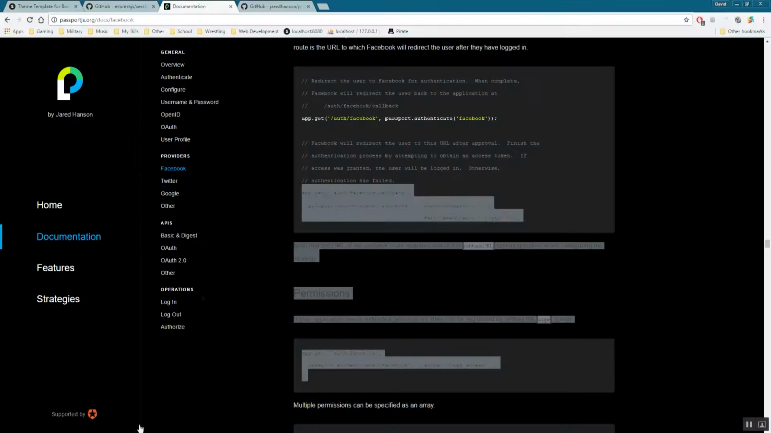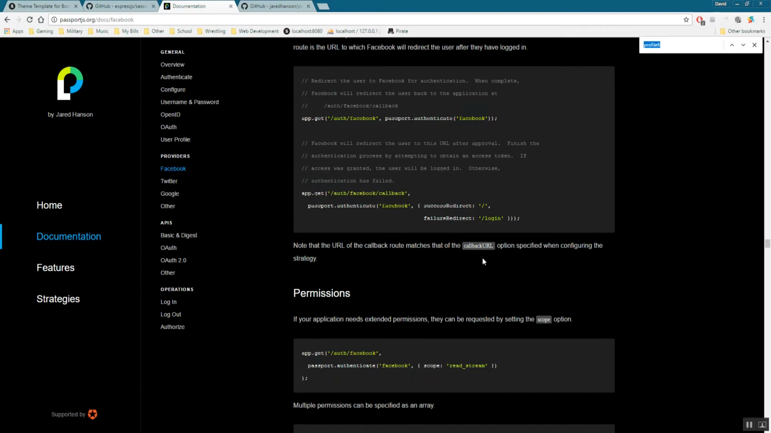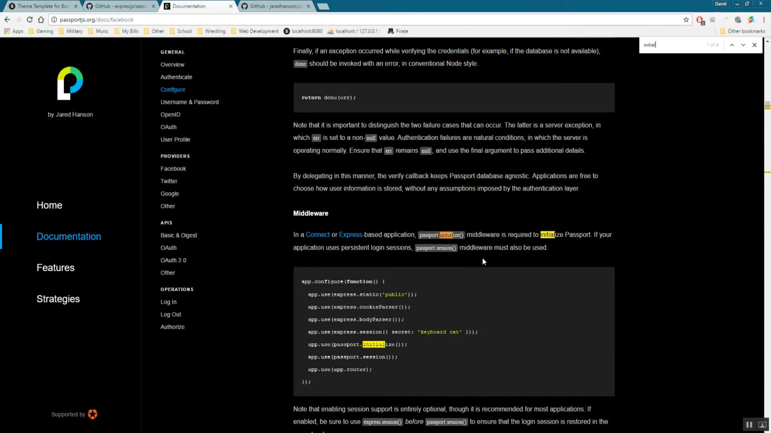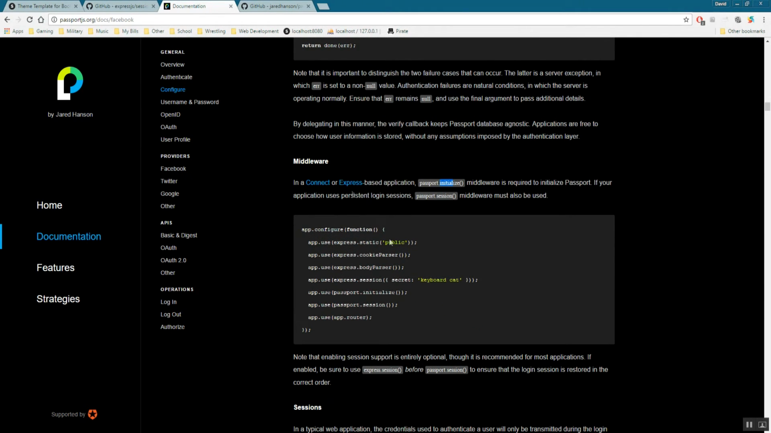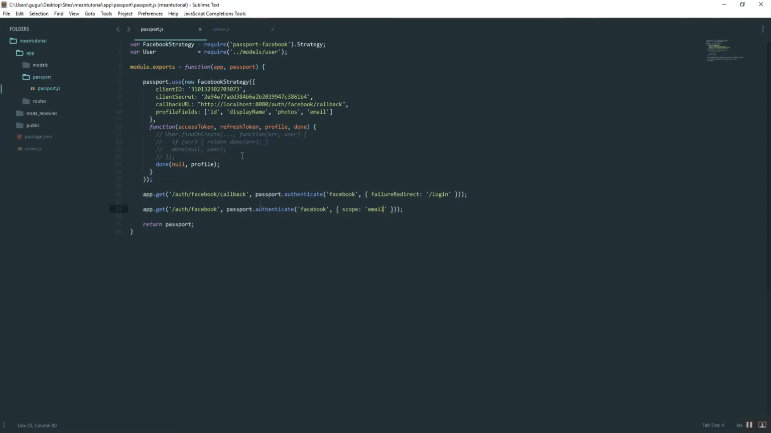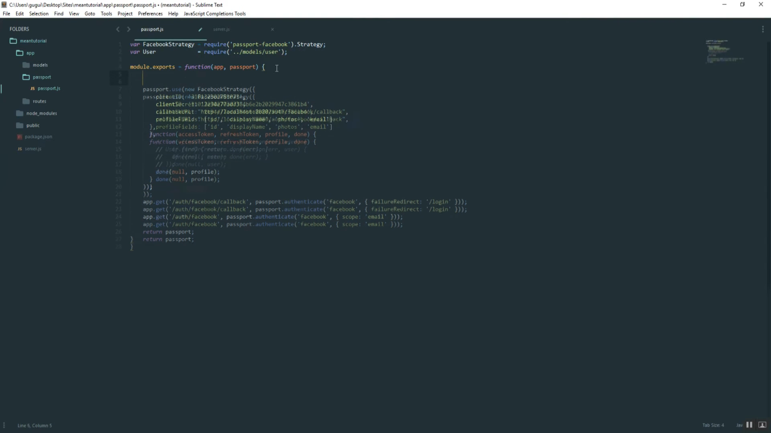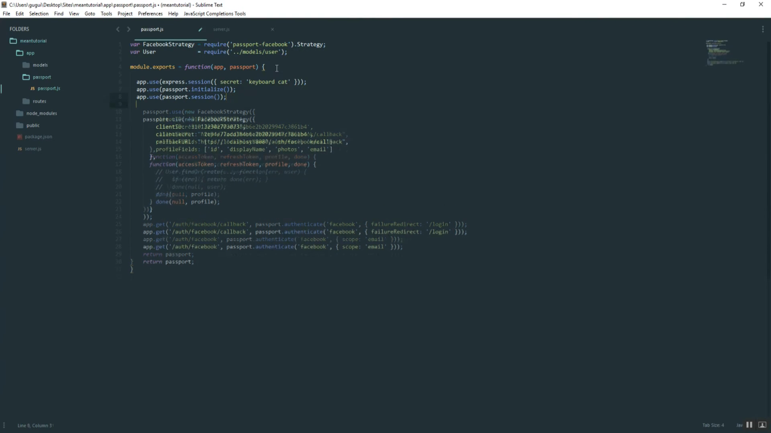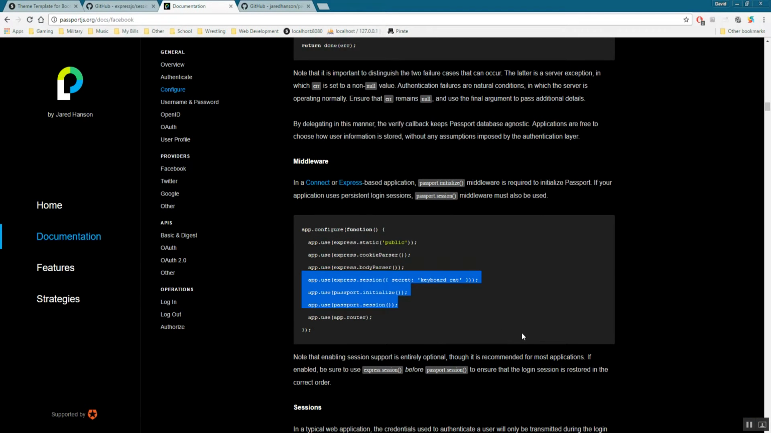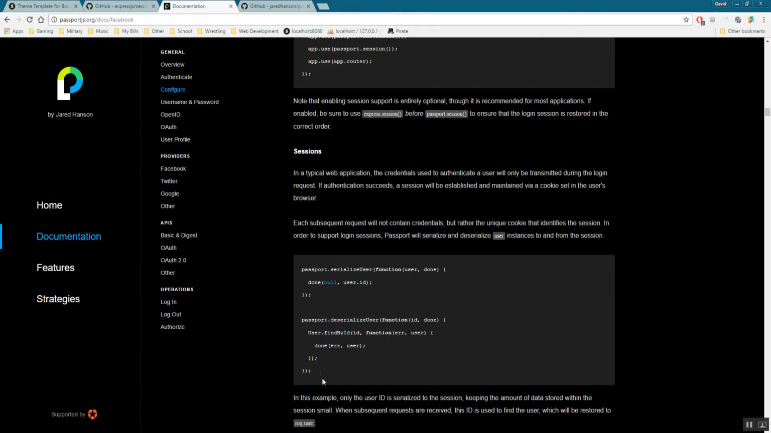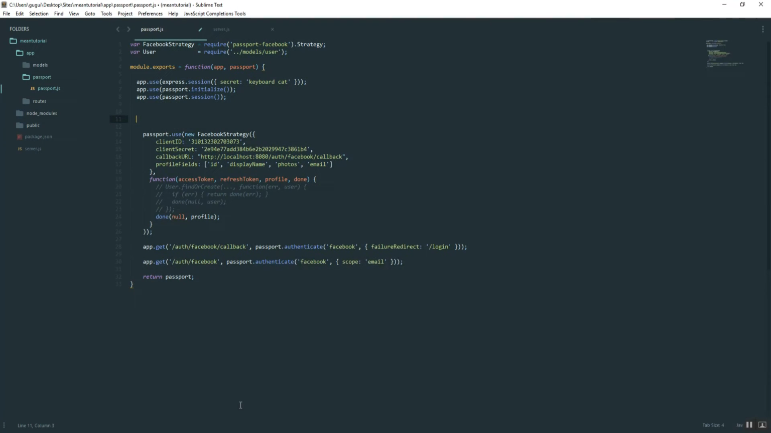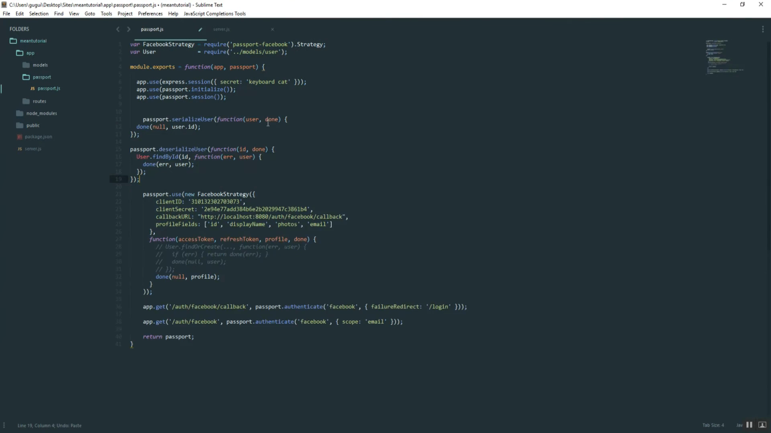So going back into documentation, a few other things we need. If you want to just type in search and just type in initialize, it'll take you to the configuration, or the middleware, I should say. So we want to grab these three right here, and then we're going to paste that above the strategy. Then go back into the website and search serialize, and then we're going to copy these two. And we're going to paste that right before the strategy.